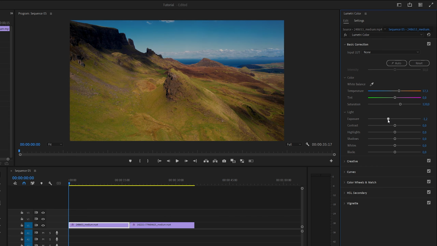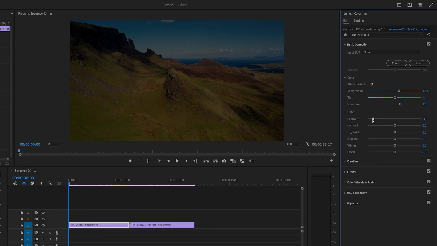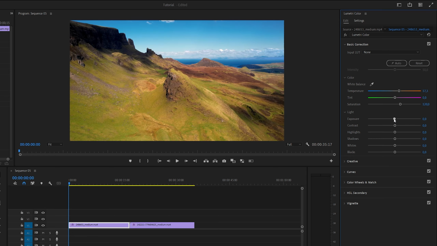And this is what it looks like when you go in the negatives. As you can see, it goes dark. Let's just set it back to 0. This looks okay. Contrast is self-explanatory. Let's leave it for now at 0.